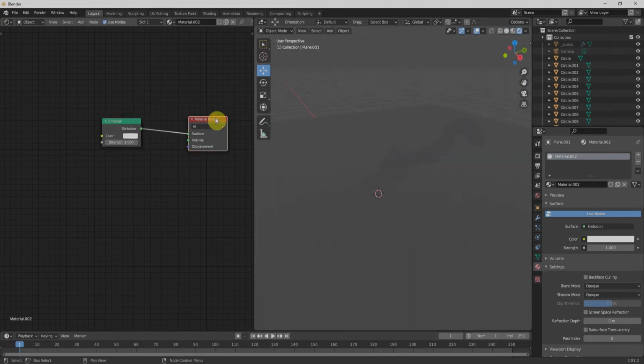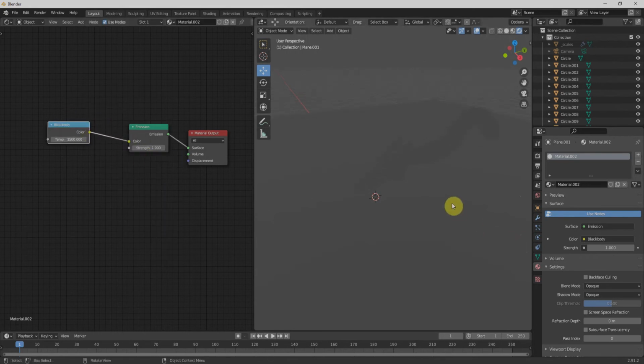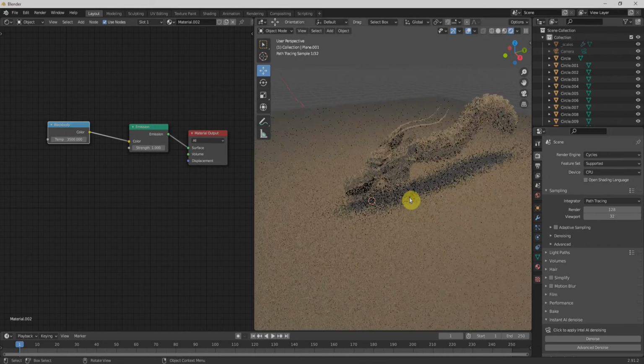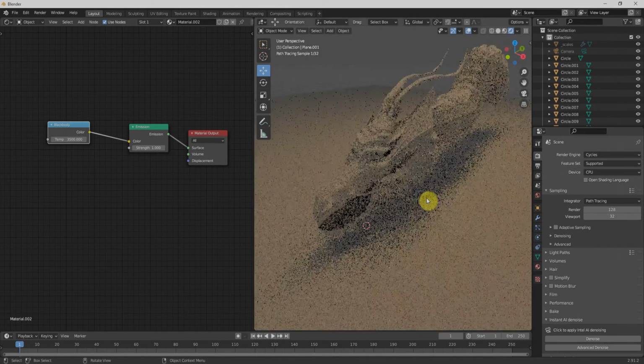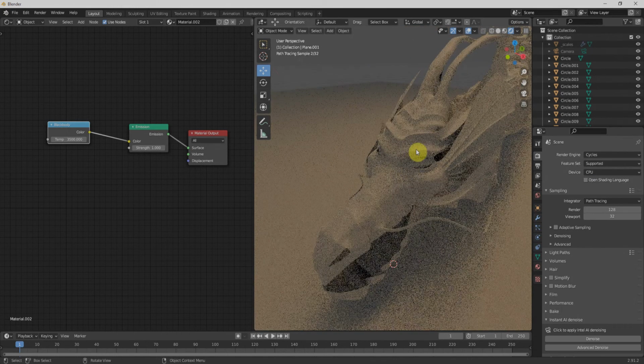Okay, let's fix the lighting a little bit by adding one node over here. We'll press Shift A, Converter, and Blackbody, and connect the color with the color. But that doesn't make any difference because we are currently in EEVEE. We'll have to switch to Cycles. So you can see now our dragon is visible and it does not have any material currently.